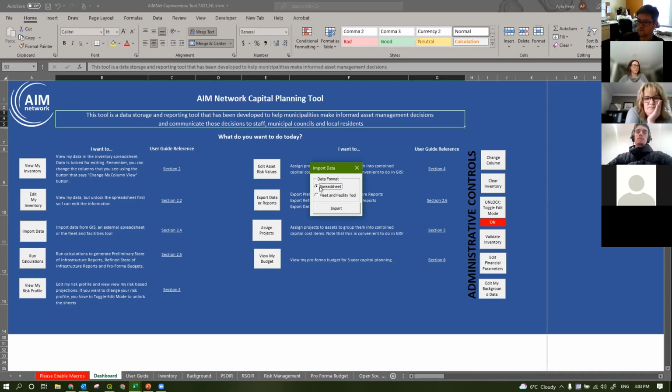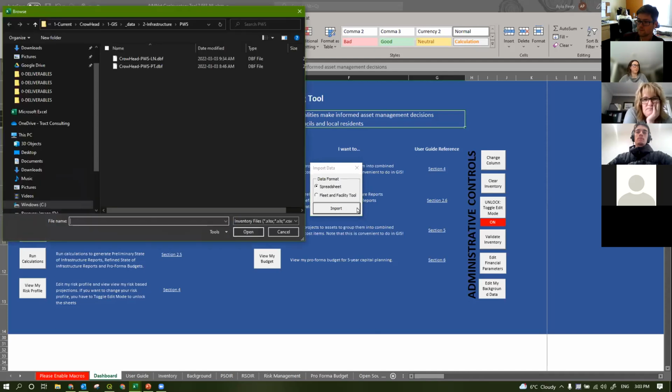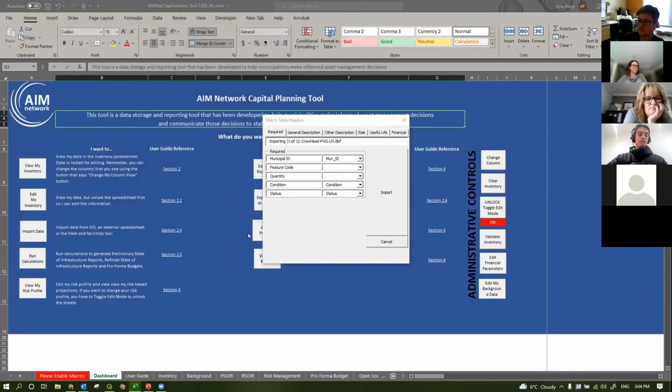So I'm going to specify a spreadsheet and click on the import button. And then a window is going to pop up where you need to navigate to where you have that information saved on your computer. And then you can specify whether you want to add your points or lines. So let's just work on my lines. I'm going to press OK. And then the tool is going to ask me to match some headers.